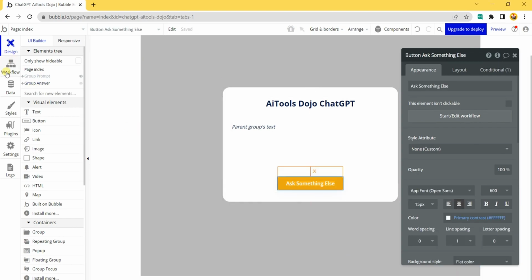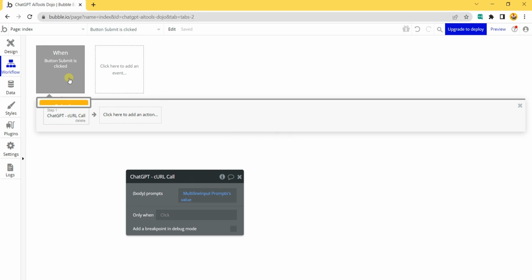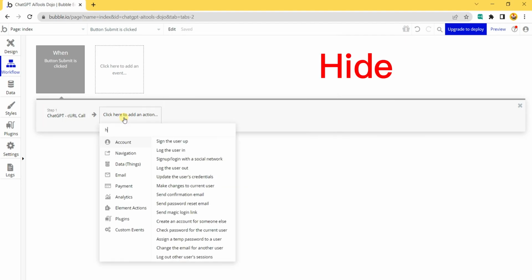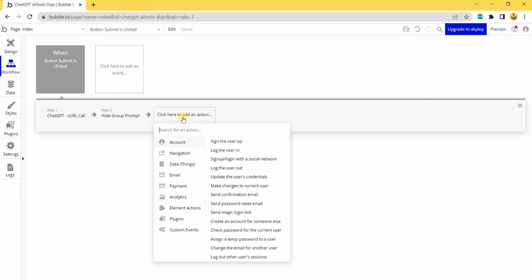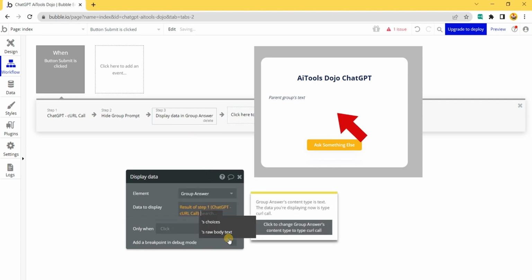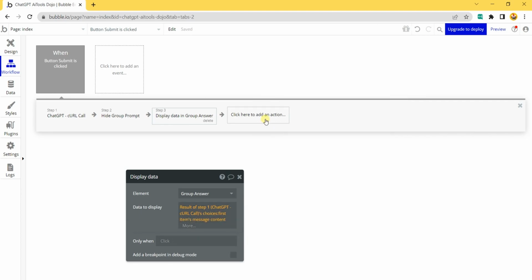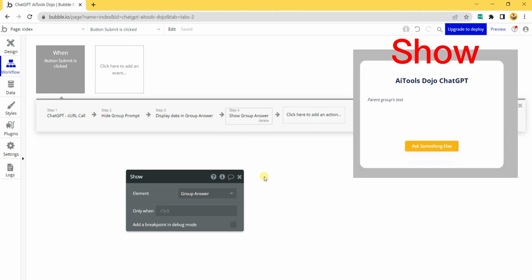Now go back to the Workflow tab and finish the whole workflow for the Submit button. Step 1. Send the prompt from the input form in Group Prompt to ChatGPT. Step 2. Hide Group Prompt. Step 3. Display the ChatGPT response in Group Answer by selecting Result of Step 1 choices and clicking First Items Message Content. Step 4. Show Group Answer.